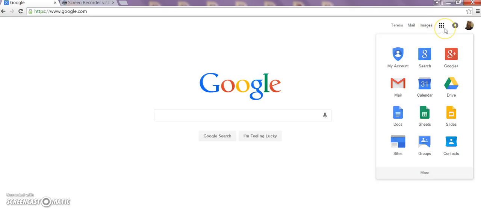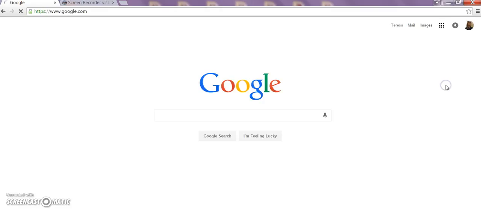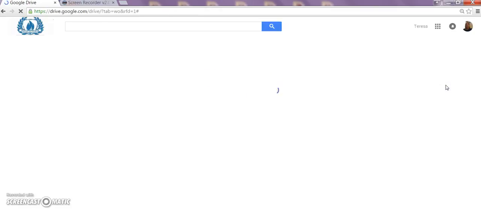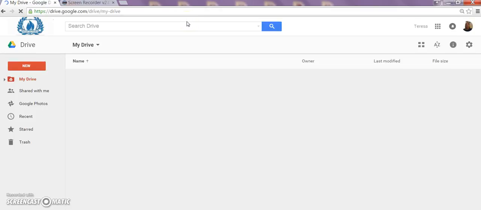Lots of people call this a waffle when they're explaining it to kids because it sort of looks like a waffle. You can hop onto your Drive and get started creating your Google Sheet.